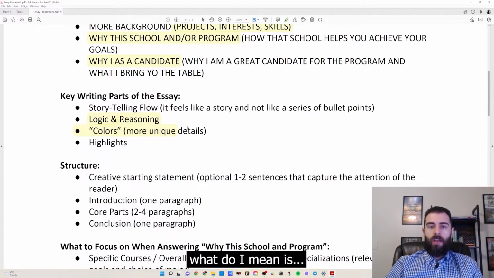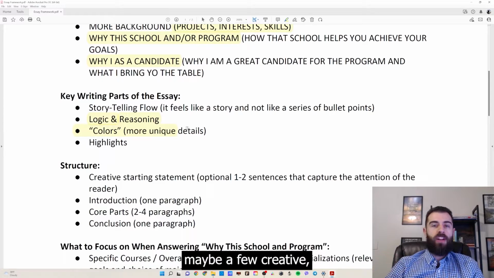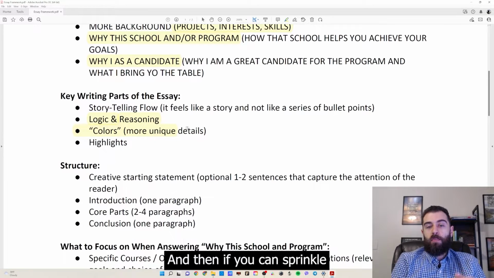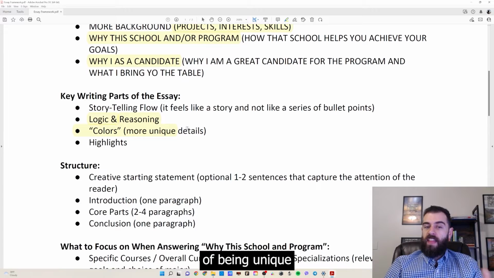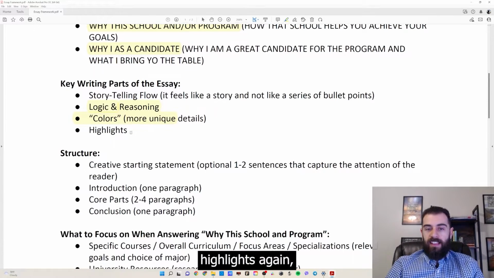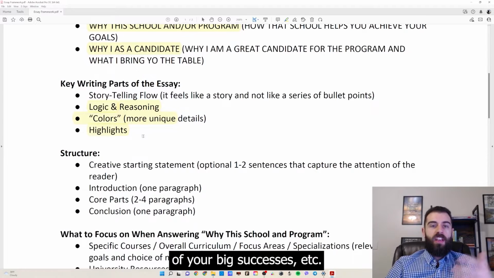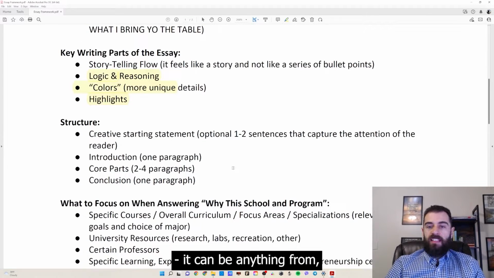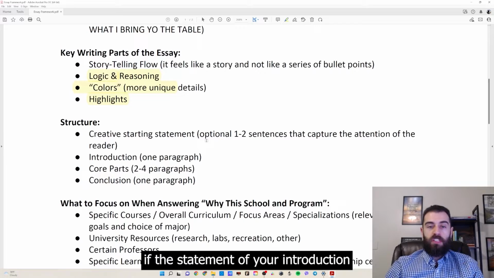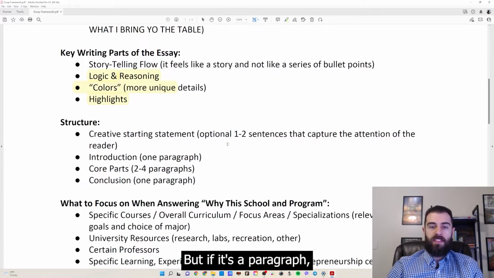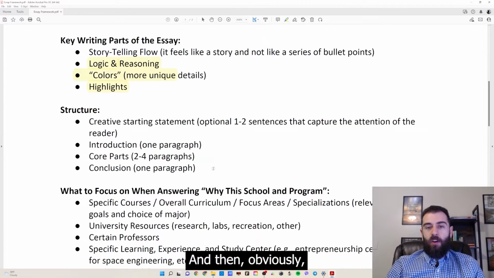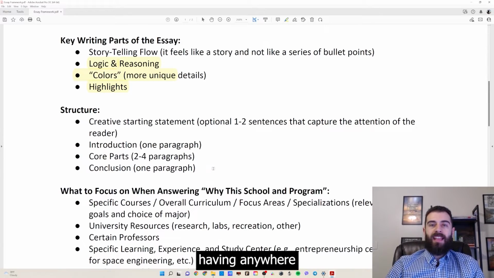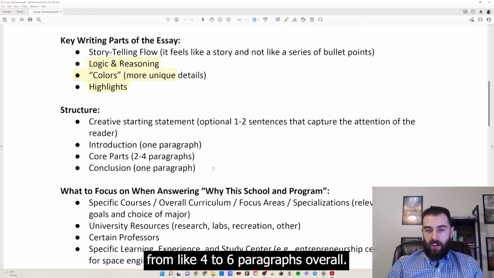Then when I say colors here, what I mean is you need to leverage a few creative elements, and then if you can sprinkle some of the things that are interesting about you specifically, that put you in a position of being unique, then these are colors you have to put. And then highlights again, highlights of your life, highlights of your big successes, etc. Structure, it can be anything from, if the statement of your introduction is creative, then you can start with one or two sentences. But if it's a paragraph, it can be anywhere from like 1 to 4 sentences. It really depends.